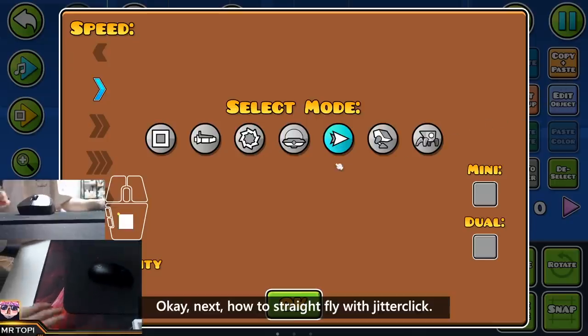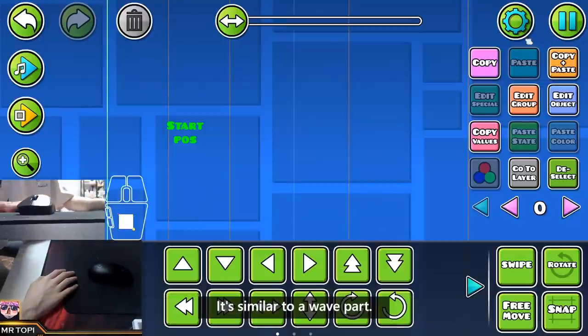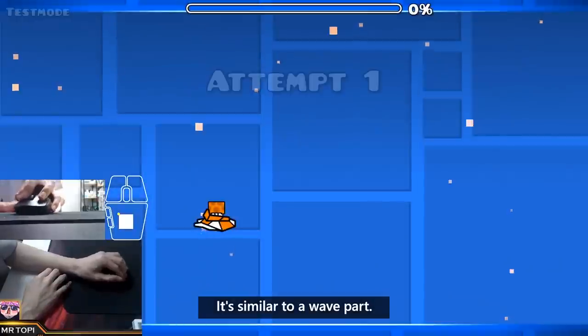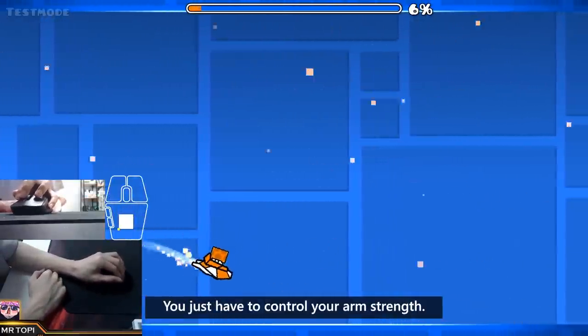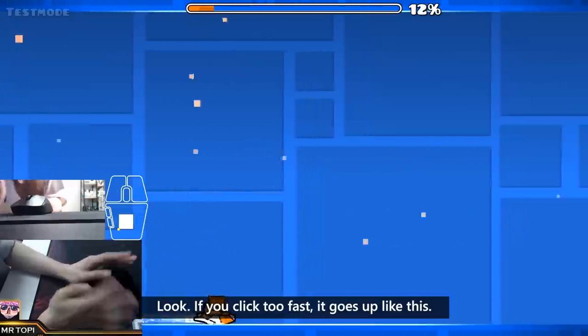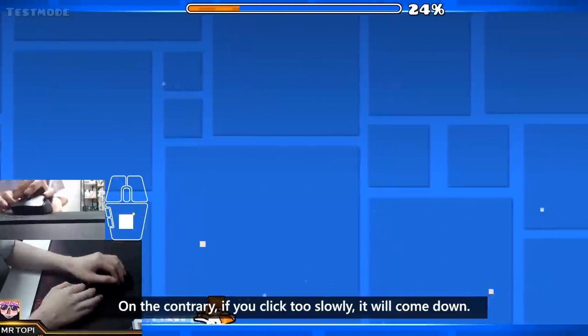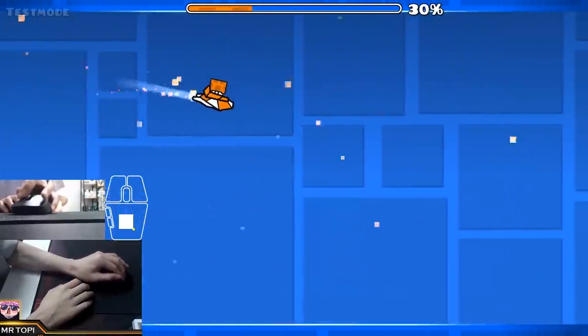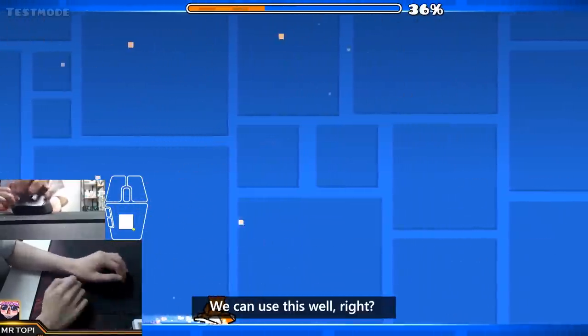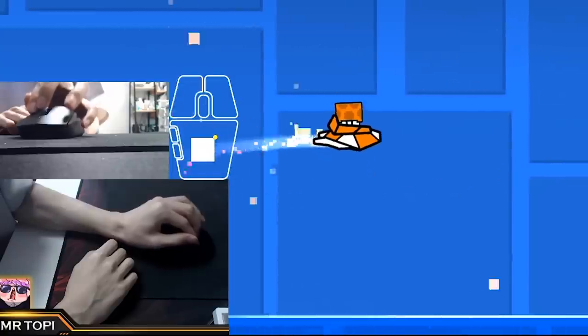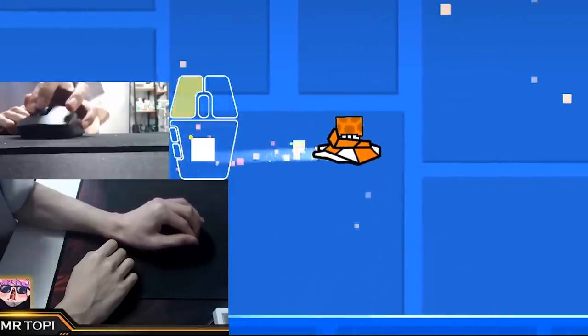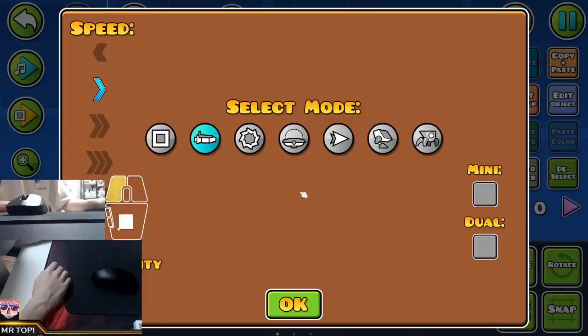Okay, next, I will explain how to do straight fly with zero click. It is similar to the wave part, you just have to control your arm strength. Look, if you click too fast, it goes up like this. On the contrary, if you click too slowly, it will come down. We can use this well, right? Like this.